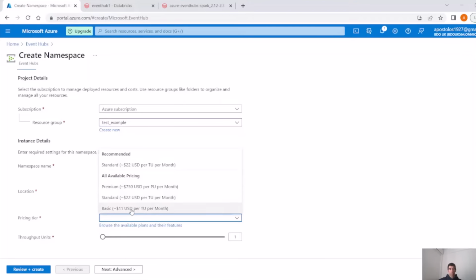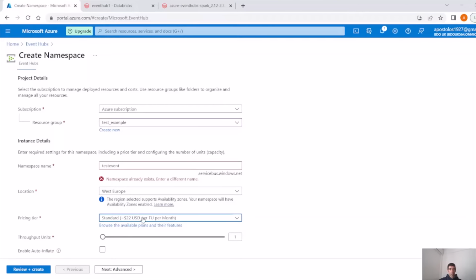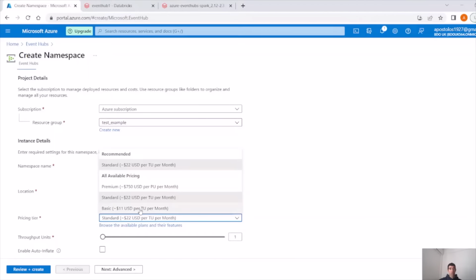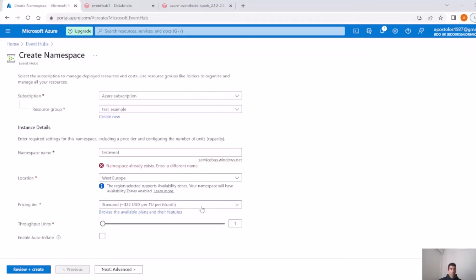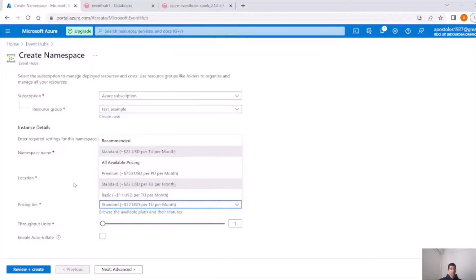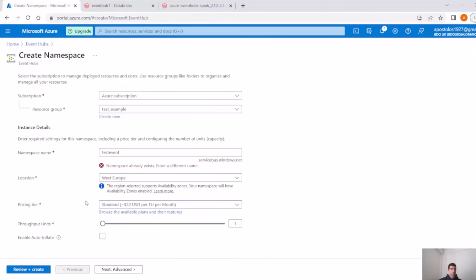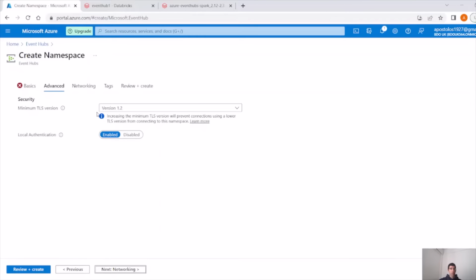Be careful here if you want to capture the events and save them directly into the data lake. You have to use at least the standard pricing tier, right? If you use the basic one, you won't have this opportunity. Yeah, I know, what can you do? Microsoft wants to make money, right? Anyway, you have to select the standard pricing tier, then go to the next one, advanced.